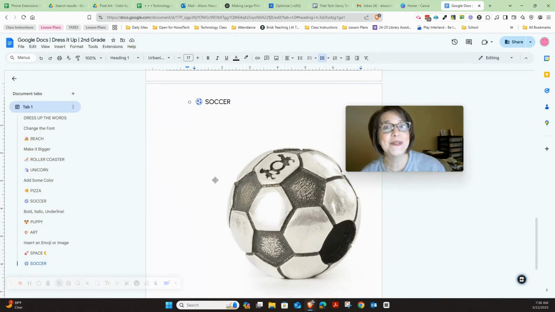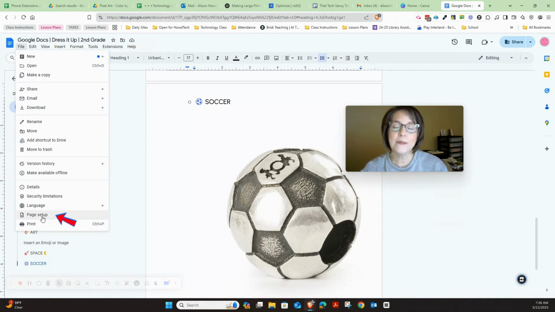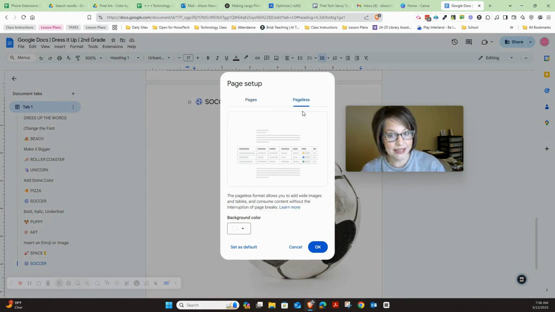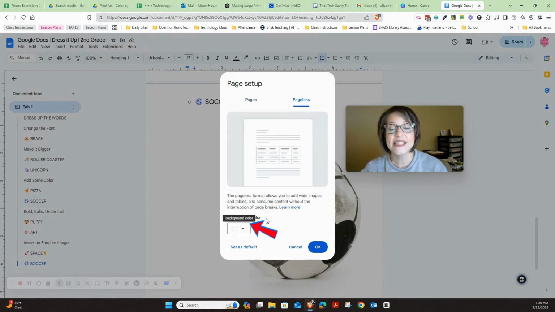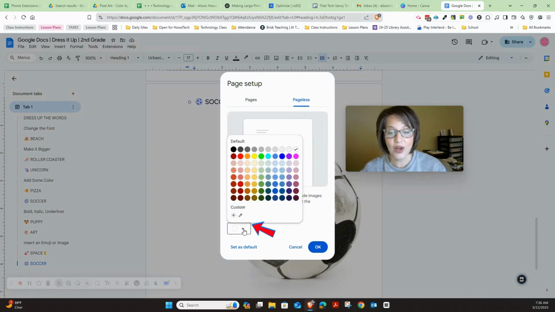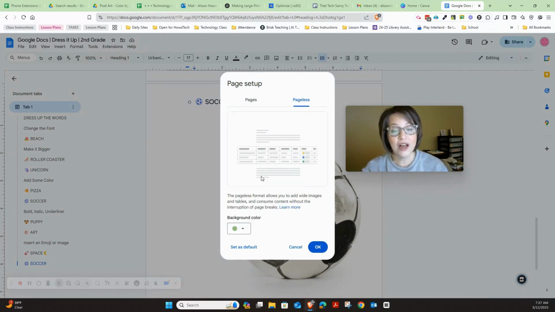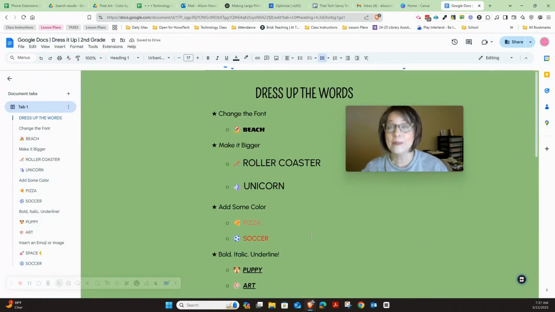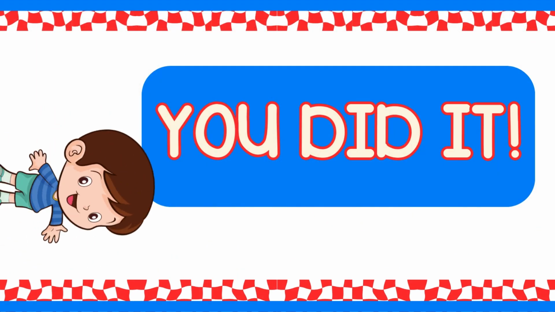So now, here's a bonus if you'd like to try. Do you want to change the whole color of your page? What we'll do is we'll go up to the word File and go all the way down to Page Setup. Once you're on Page Setup, we're going to see that we have Pages or Page Less. If you click on Page Less, then you're able to come down here where it says background color and click on that arrow, and you can choose whatever color you'd like and then press OK, and now your entire page has changed colors. You did it!